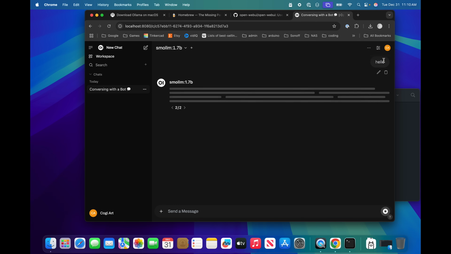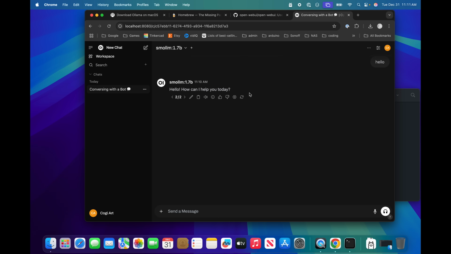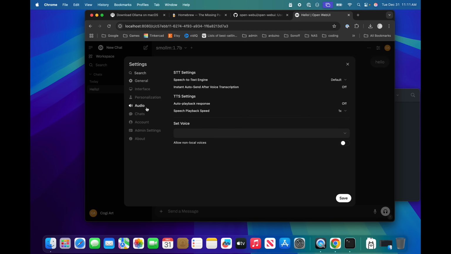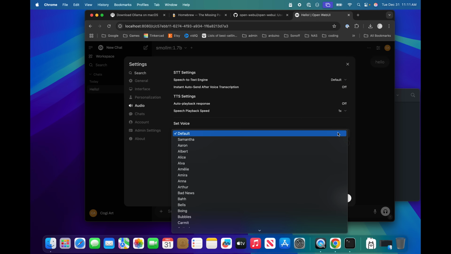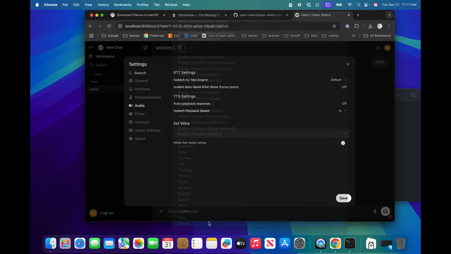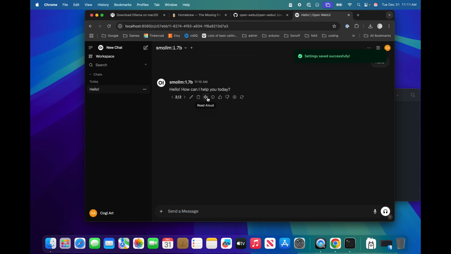Let's refresh, and it should say something. This one, yeah, hello, how can I help you today? On the first start of a model, it takes usually a bit longer. Now, if you want a funny AI text-to-speech, you can go to Settings, Audio, and set voice to Zarvox, save, and then here. Hello, how can I help you today? This is optional. You can choose whatever text-to-speech voice.